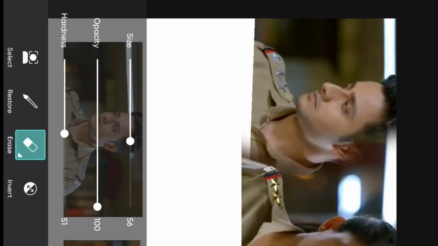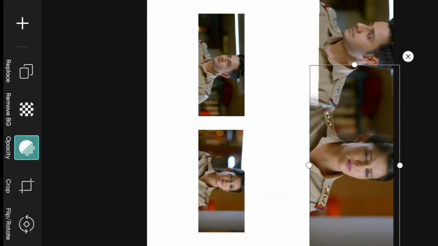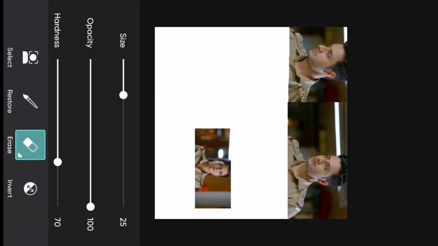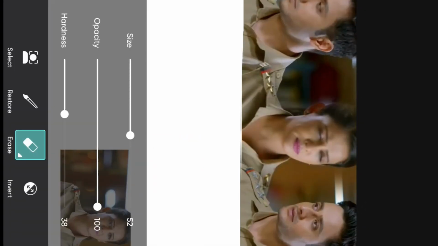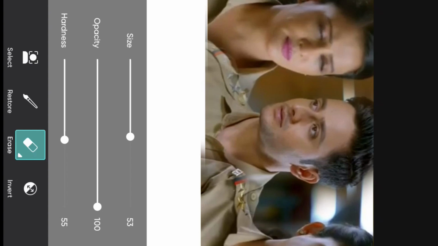Open PicsArt and select two pictures. Click the eraser, size 60, opacity 100, hardness 30, and remove the light background.